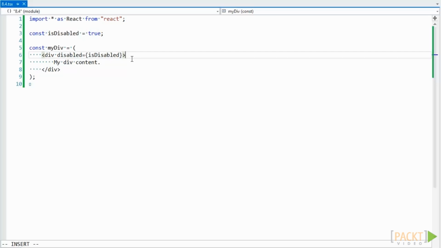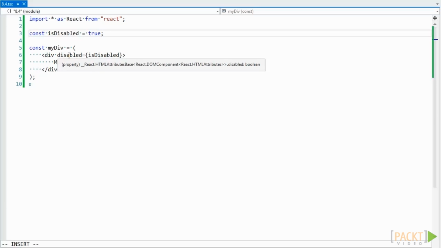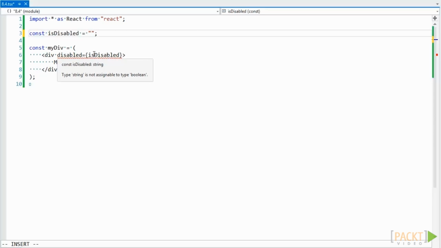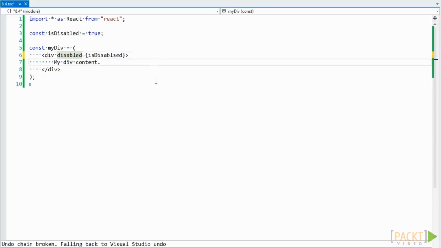So what are the benefits of doing this? Well, we have static typing when writing our view code, and we have static typing between our view code and other client-side TypeScript code. To demonstrate this, the disabled property on the div expects a Boolean, and so if we were to change this variable to instead be a string, we'll get a compile error because disabled expects a Boolean. Or if we misspell a variable name, we also get a compile error, telling us that the variable we referenced doesn't exist.